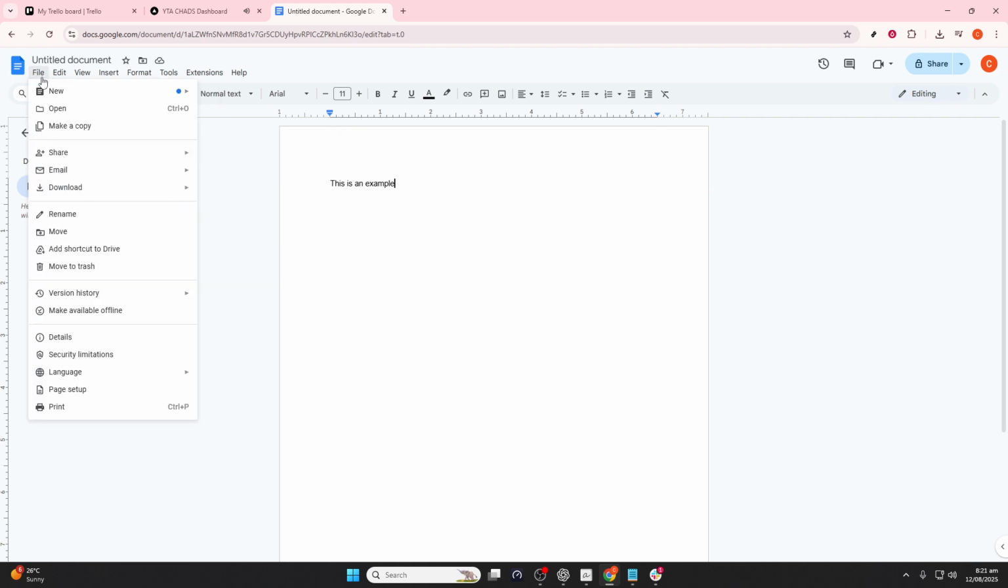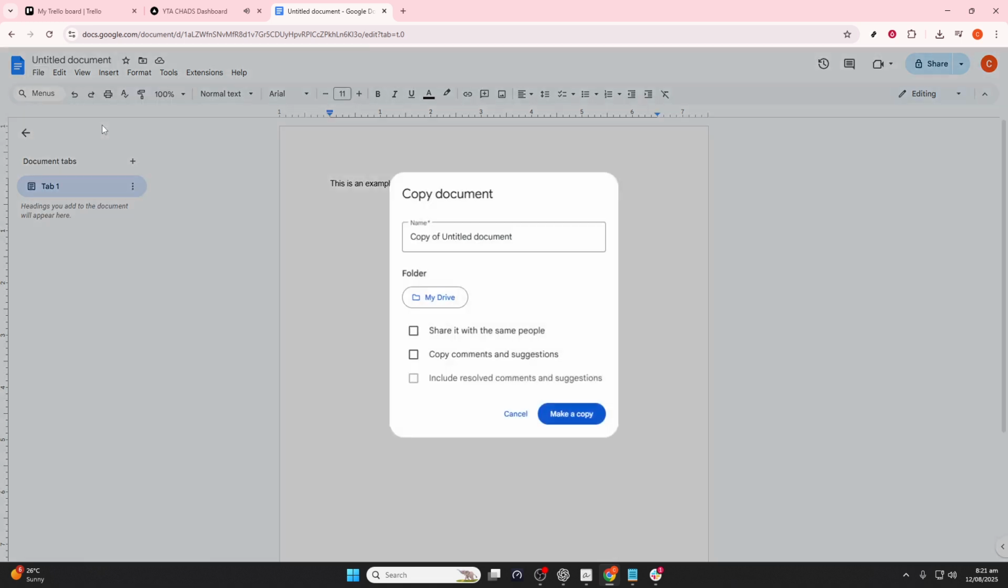From the drop-down menu, select Make a Copy. This allows you to create a duplicate of your document, which you can then rename. A window will pop up asking for the new name of the copy and where you would like to save it in your Google Drive.